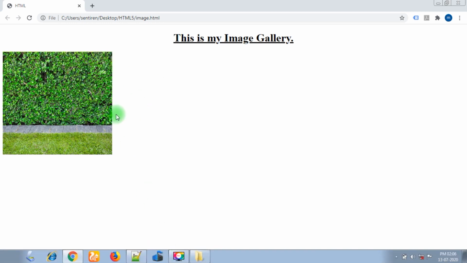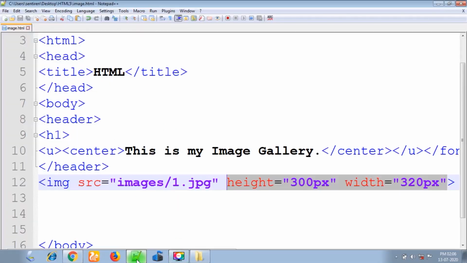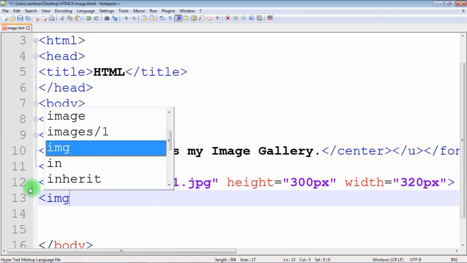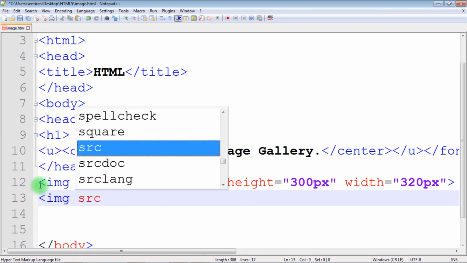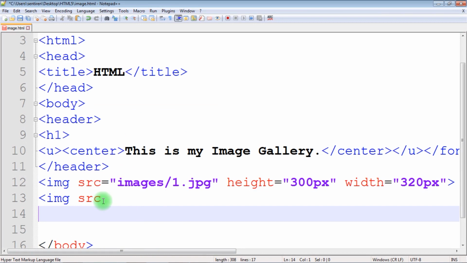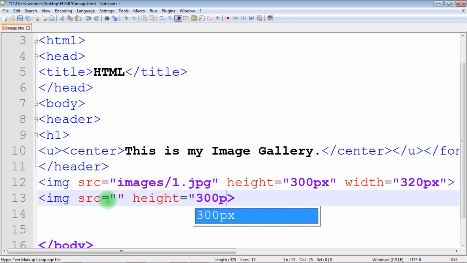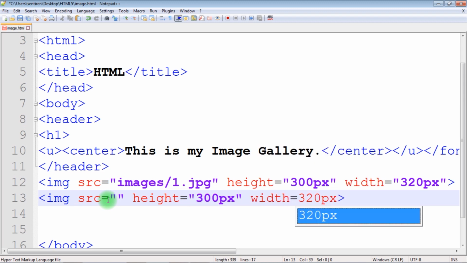Now if you want to insert another image, we have to follow the same process. img src equal to, and we give the image name. After that, we can give the height as, let's say, 300 pixel, width equal to 320 pixel. Let's try to give the same dimension.